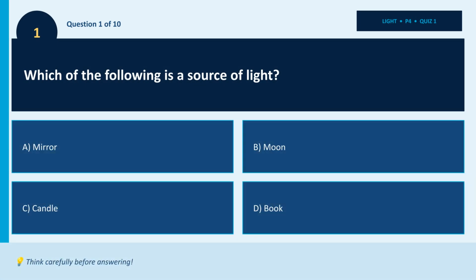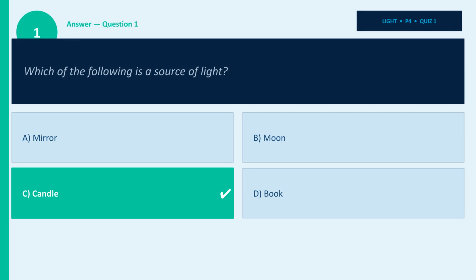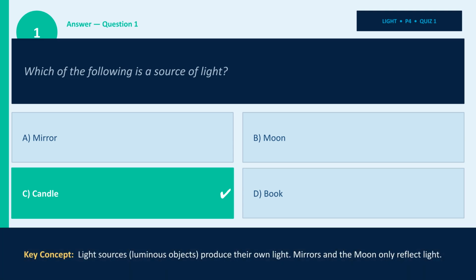Question 1. Which of the following is a source of light? The correct answer is C. Candle. Light sources, or luminous objects, produce their own light. Mirrors and the moon only reflect light.